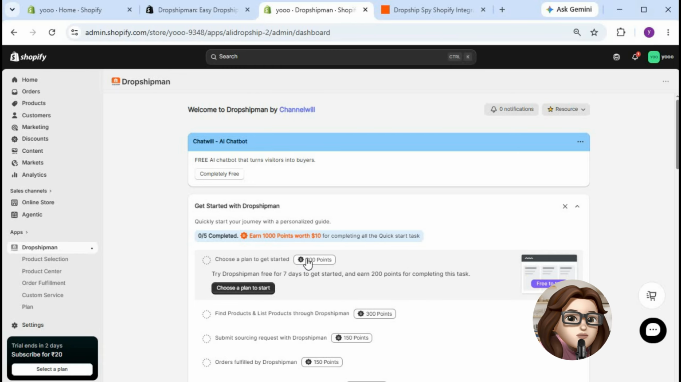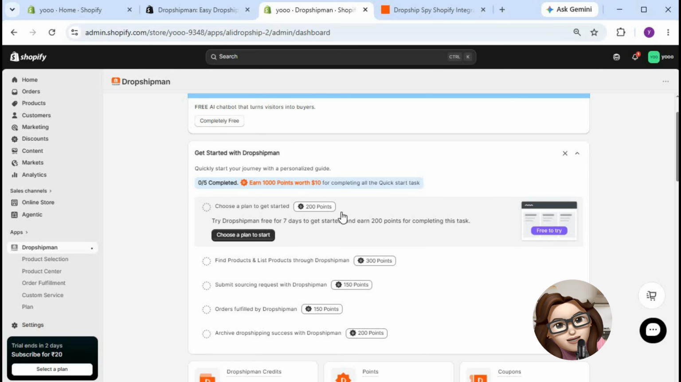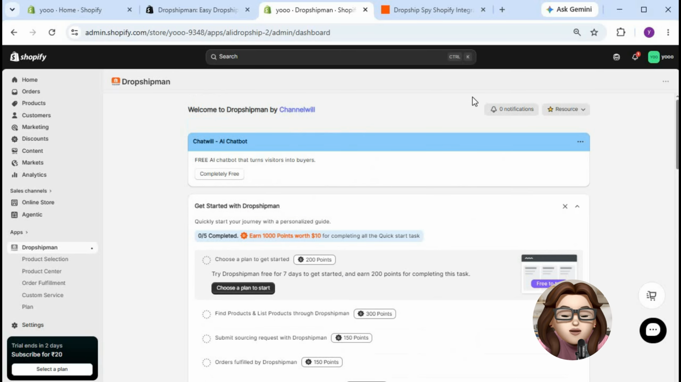Zapier will run a quick test to confirm the automation is functioning properly. If the test is successful, click Publish to activate your Zap. Your Shopify store and Dropship.io account will now work together automatically through Zapier. This can help automate product management, order workflows, and other dropshipping tasks more efficiently.